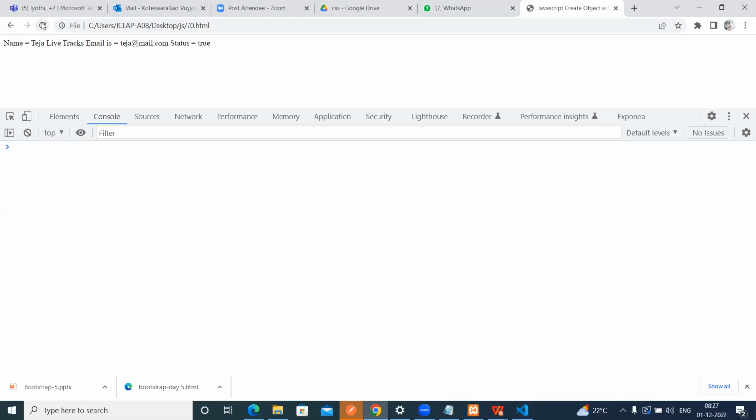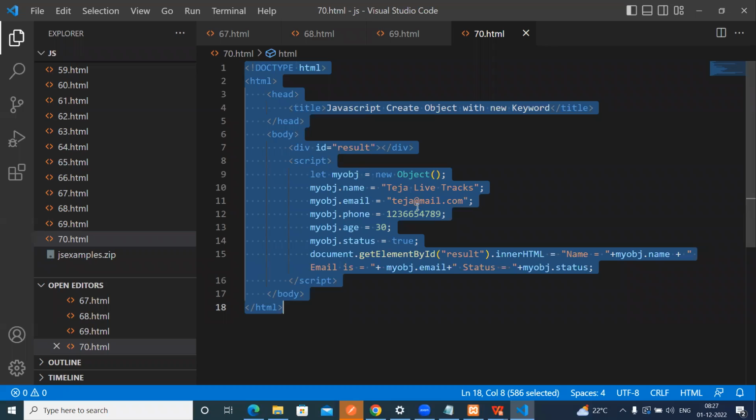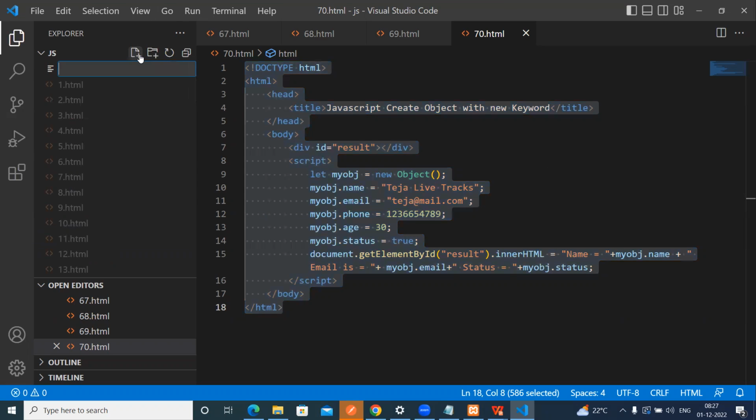The next one is object mutables. Objects are mutable. That means after creating this one, we can append this object to another variable. That process is called mutable.